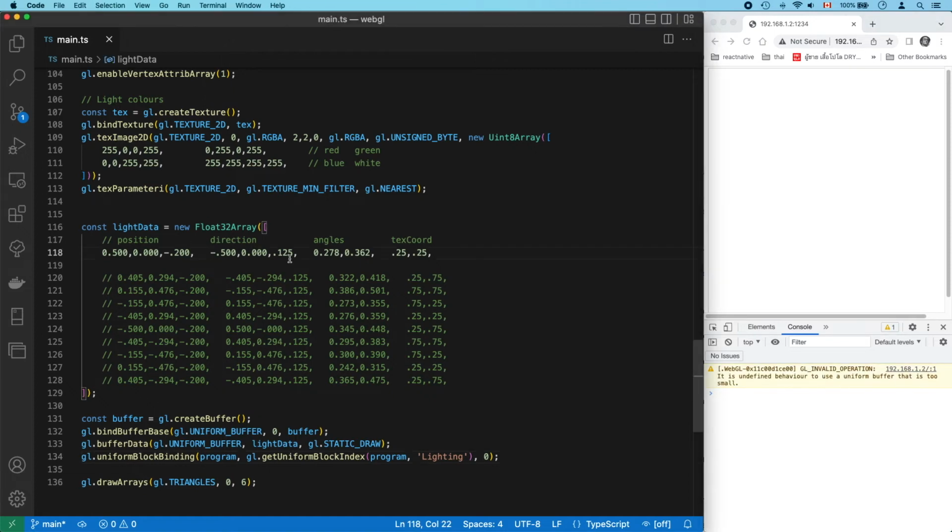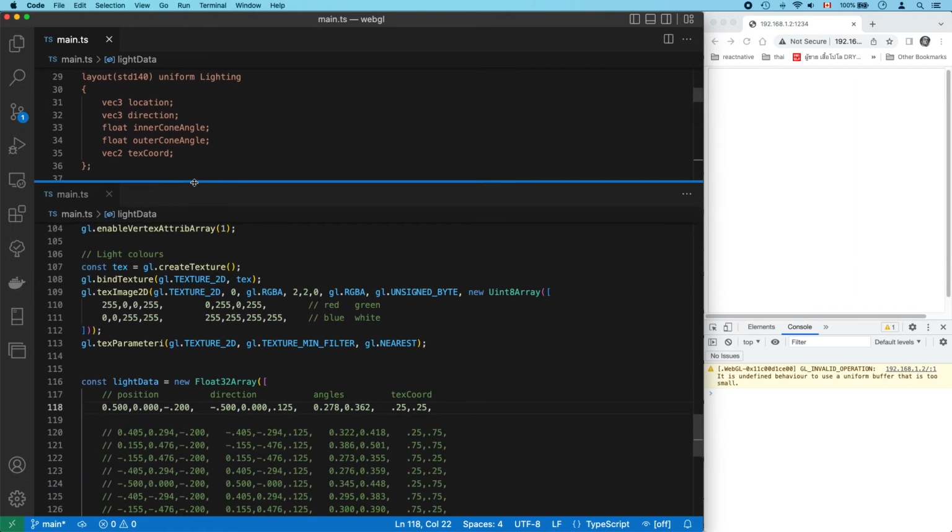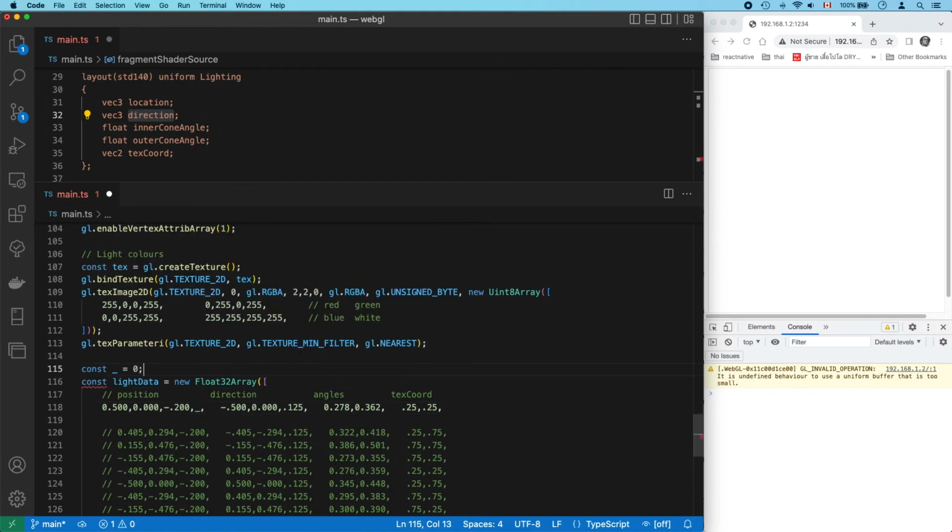Remember, it needs padding. So let's do that next. Let me just split the frame so that we can see both the uniform block and our data. Okay, location is a vec3 and it appears at the beginning of the block, so that's fine where it is. Next is direction. It's also a vec3. There's no room for it after location, and besides, vec3s have to appear at the beginning of a fresh chunk, so we need to add a single piece of padding after location to complete the first chunk. I'll just use an underscore here to represent our padding, and the value that we use doesn't really matter.